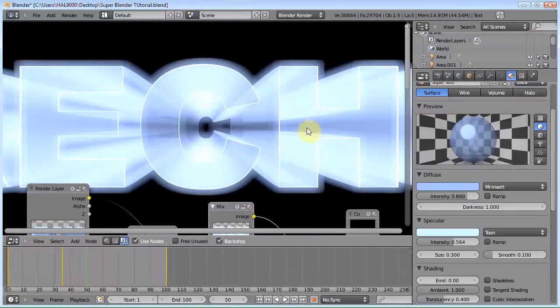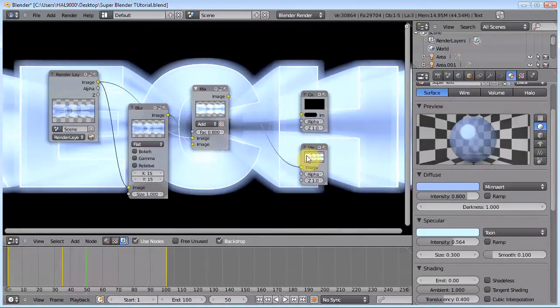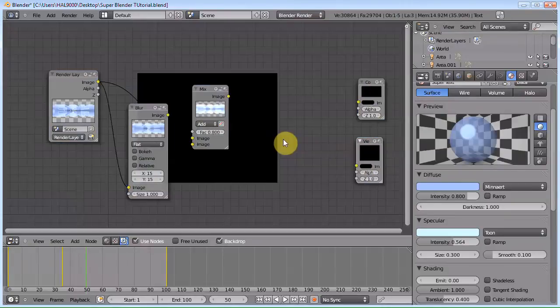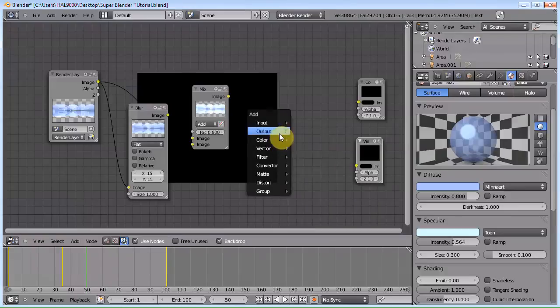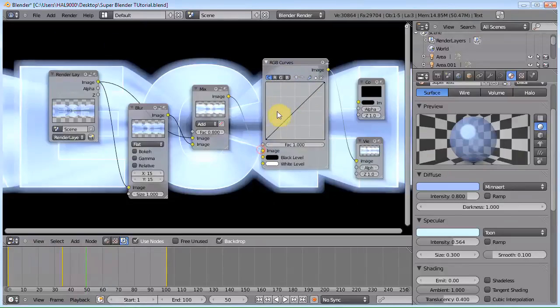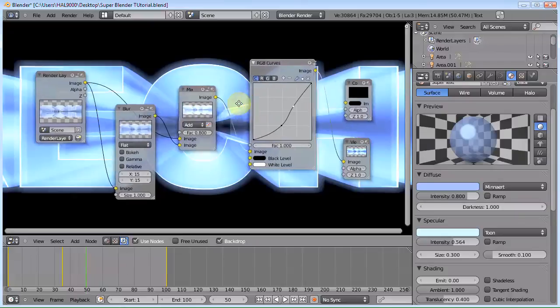We could stop there if we wanted to, but I'm just going to give it just a little more control here. We're going to move this, make us some space, disconnect that for now, and let's add an RGB curves to our mix. And then we can do this, bring it down some, bring that up a little bit. And just play with that until you get something that you like, because that looks pretty good too.